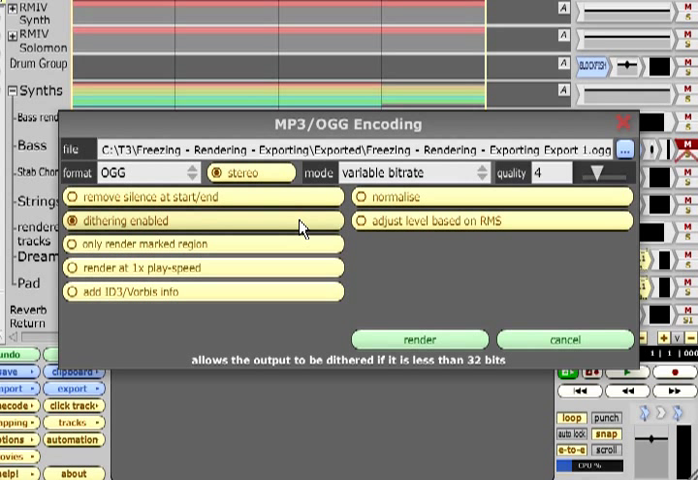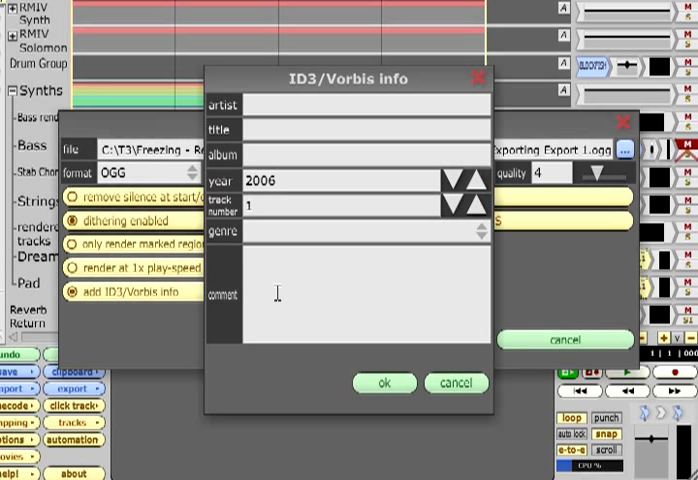OGG and MP3 exports both start by rendering a temporary 16-bit uncompressed version before encoding, so the dither button should be on unless you have specifically used a third-party dither plug in the edit. You can tag the files by selecting Add ID3 or Vorbis Info and pressing the Edit button to enter the data.